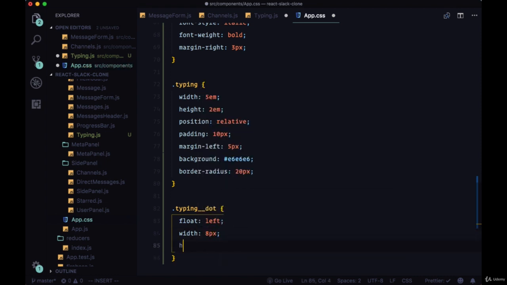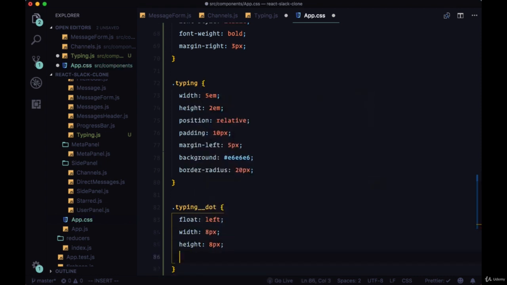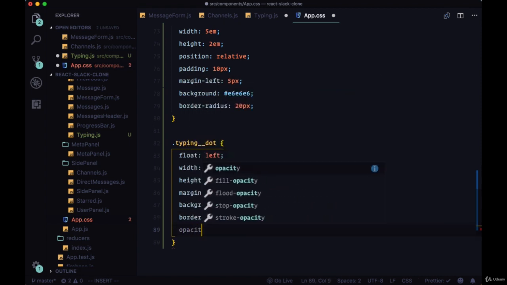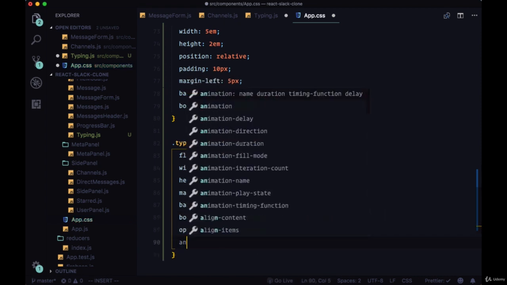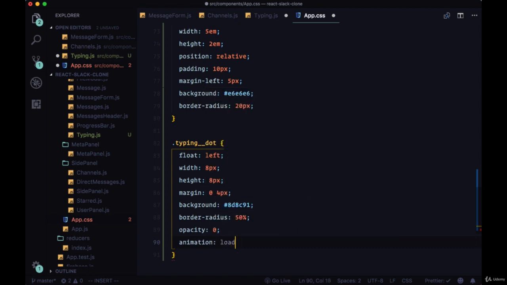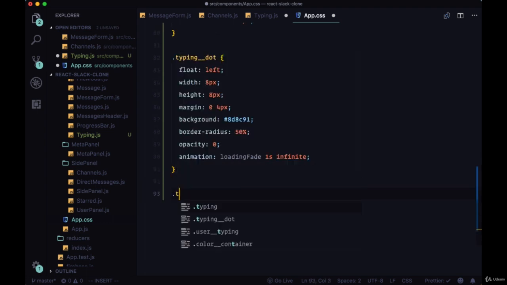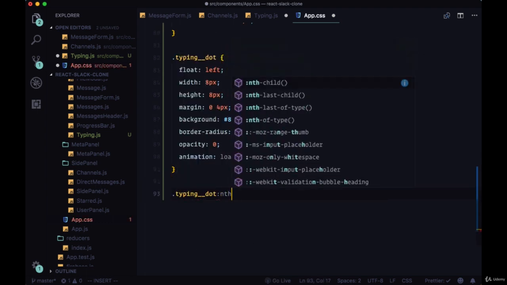We'll have a width of 8 pixels, a height of 8 pixels, a margin of 0 and 4 pixels, and a background color of 8D8C91, a border radius of 50%, an opacity of 0, and we'll create an animation with the name loading fade. It'll be 1 second and it'll be an infinite animation.